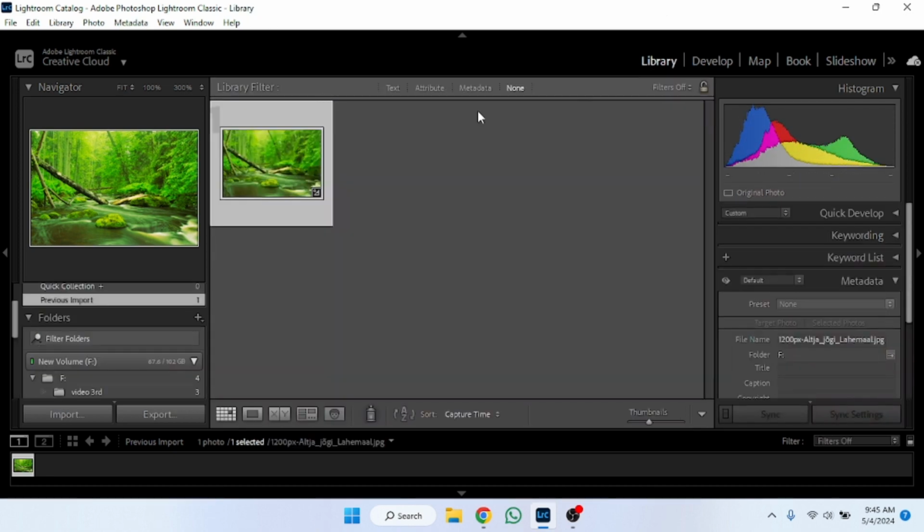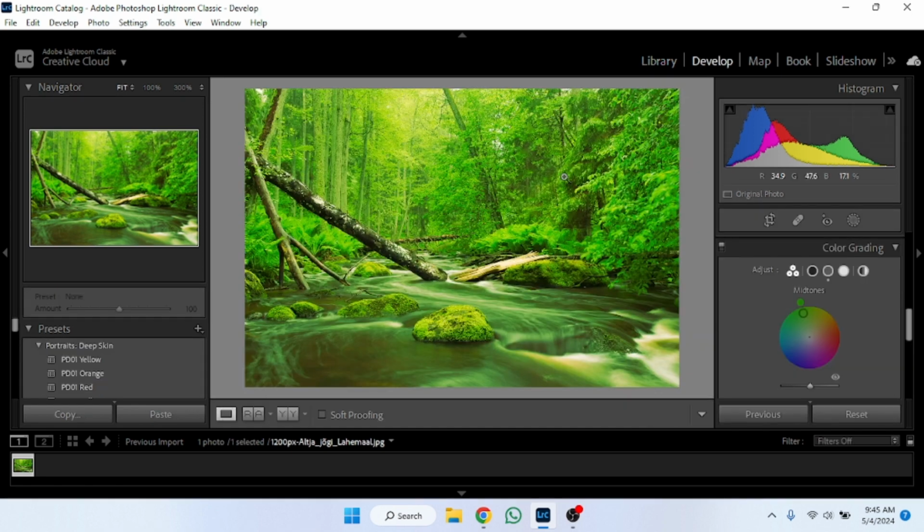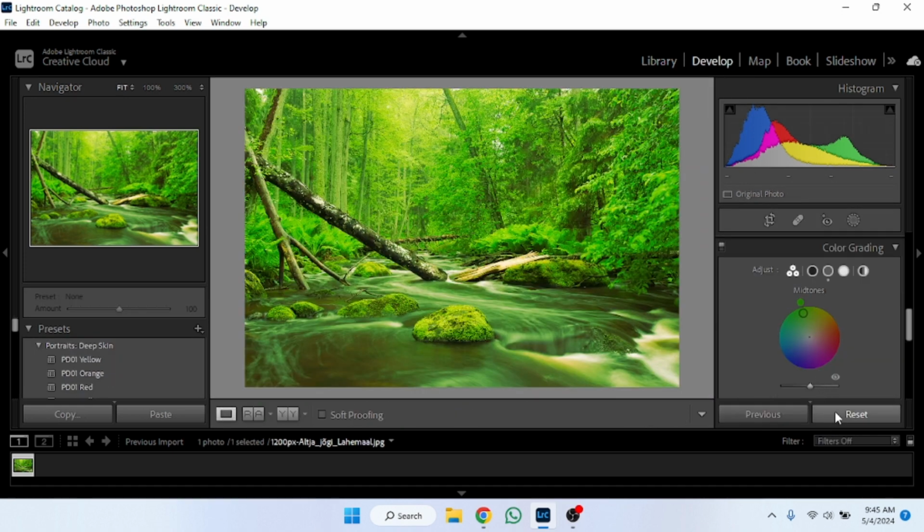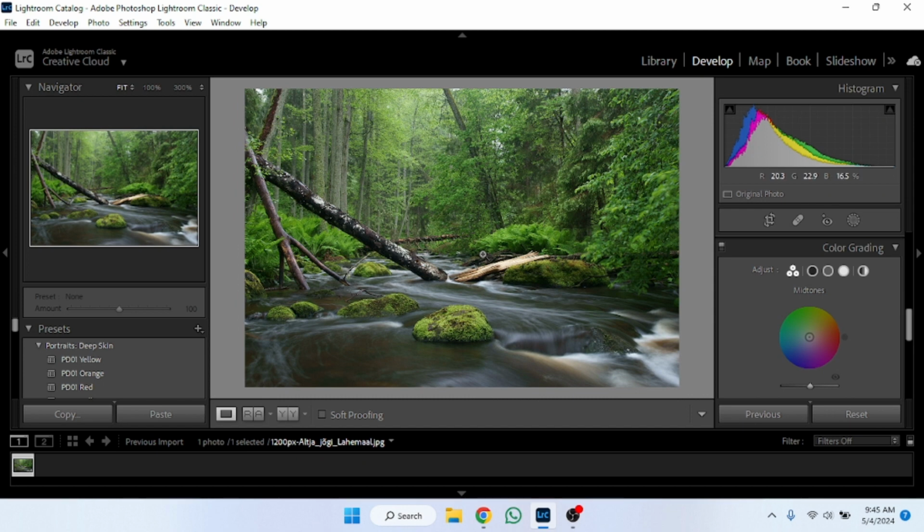Now you can go to the library section. As you can see, here's the picture, and if I press Ctrl Z, the picture was like this. If you want to reset the picture, you can also do that. You have to click on the reset and the picture will be reset. As you can see now, it's reset as it was.